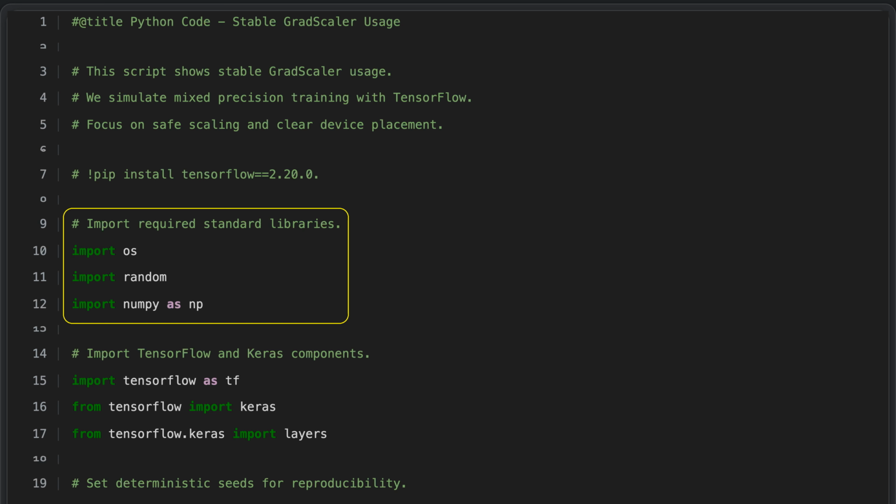We begin by importing 3 key tools for our script. The operating system module lets us interact with the system, such as working with files or environment settings. The random module provides random number generation, which is useful for creating random data or setting random seeds. Finally, the numerical computing library NumPy gives us efficient support for arrays and mathematical operations. Together, these imports prepare our environment for data manipulation and reproducible computations.